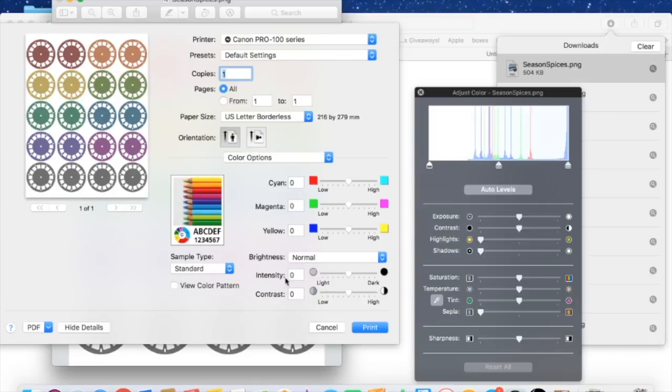Right here under intensity, you would bring this up to dark, or only halfway, or closer in the lighter side, and then it'll change the colors that you're going to print. And of course up here, if you change any of those, the cyan, the magenta, the yellow, you'll get different tones also. So I'm just going to leave it at normal, and once you're at this spot, you're ready to print. You're all set up.